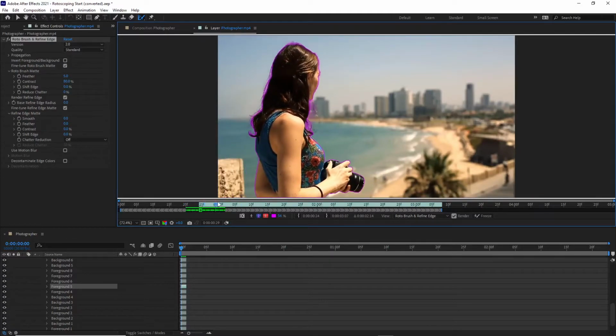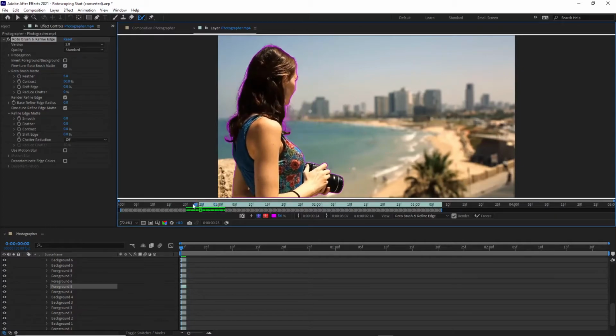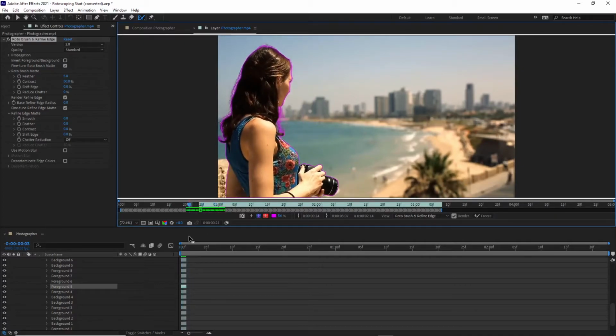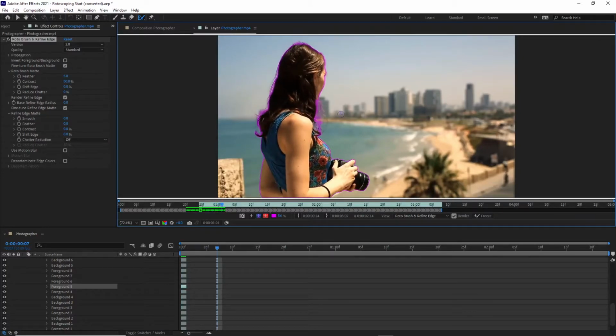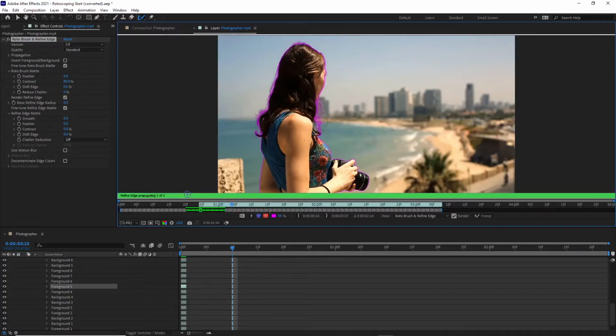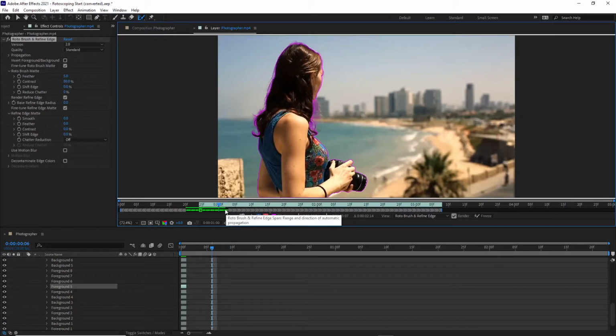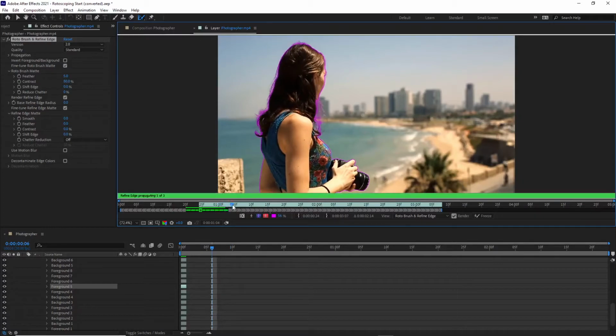So this is really where the computer starts to work for you, and it's just a question of waiting for it to propagate this selection across the entire scene. If you press page down, you can move beyond this area that's green, that's been propagated.